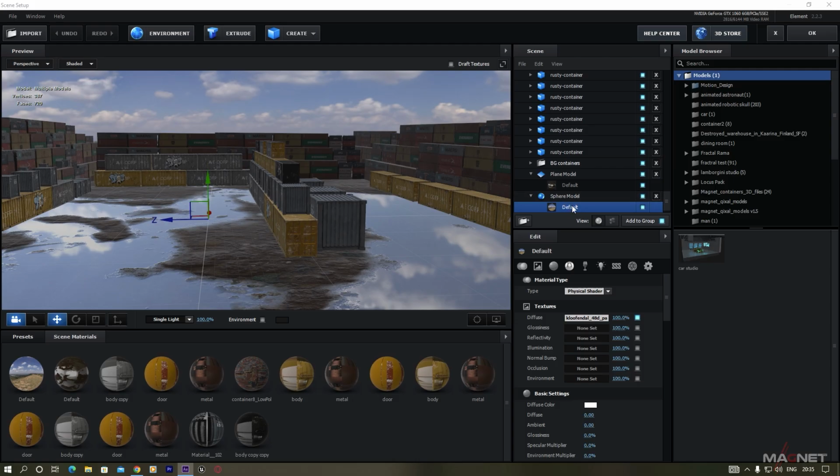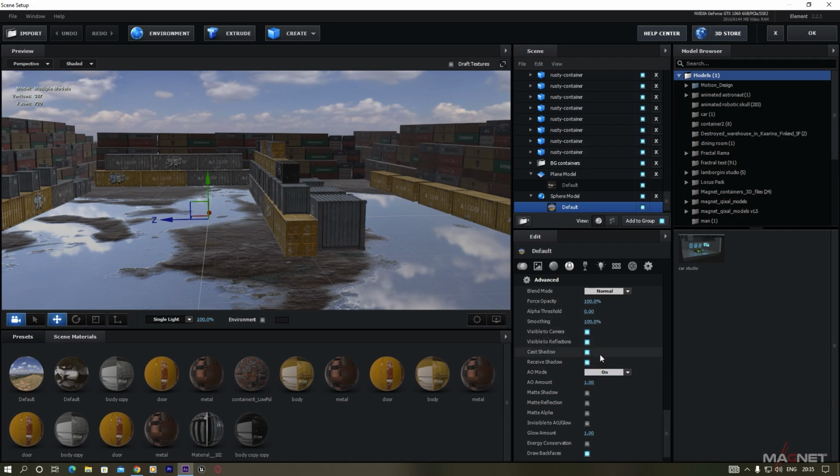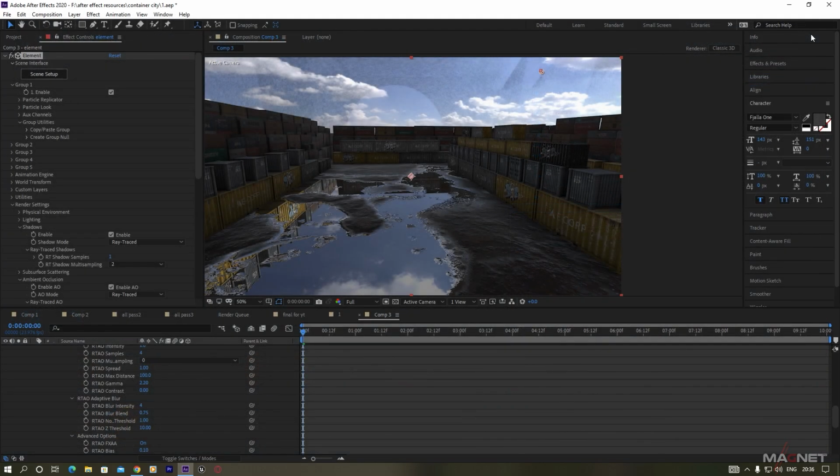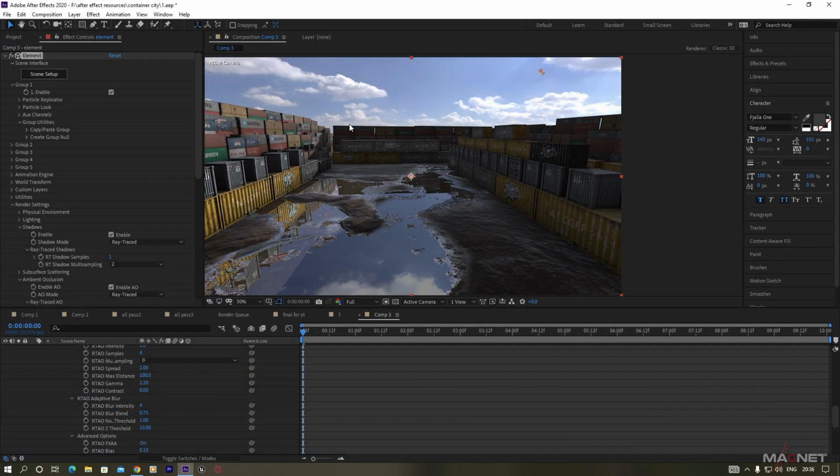Now we again select this material here, that is the sky dome material, and go to this settings tab here, and you can see some of the settings, like visible to camera. We have to turn this on, also visible to reflection, so in that way we will get the reflections, but we don't want the cast shadow, so we just check this off, and also turn off receive shadow, and go to this AO mode, we make this ignore. Okay, so we're all done here, so just hit OK, and now you'll see everything is fixed.